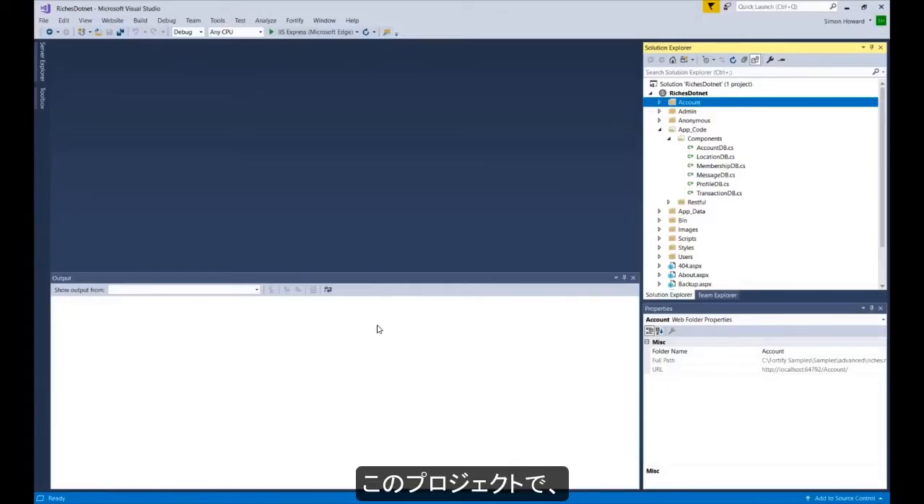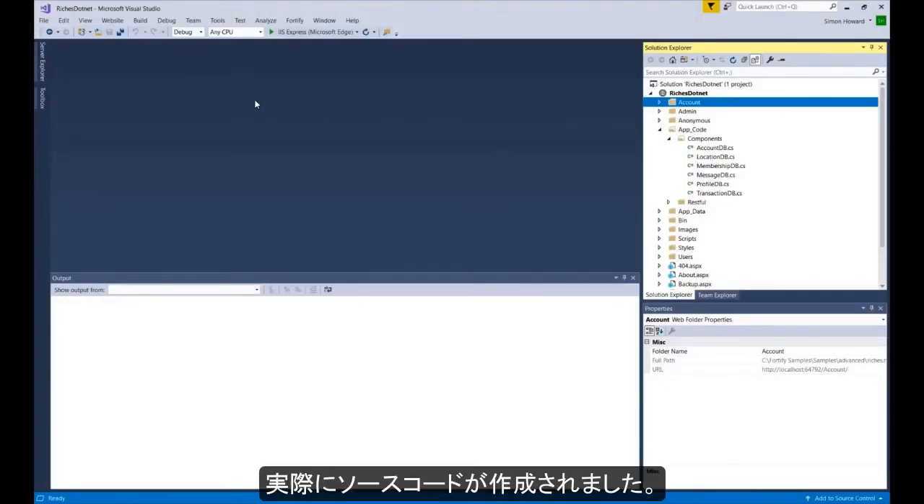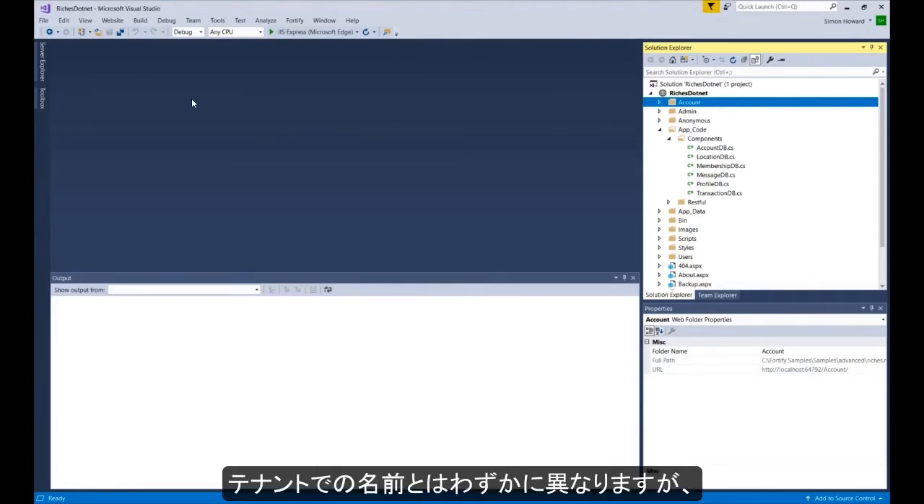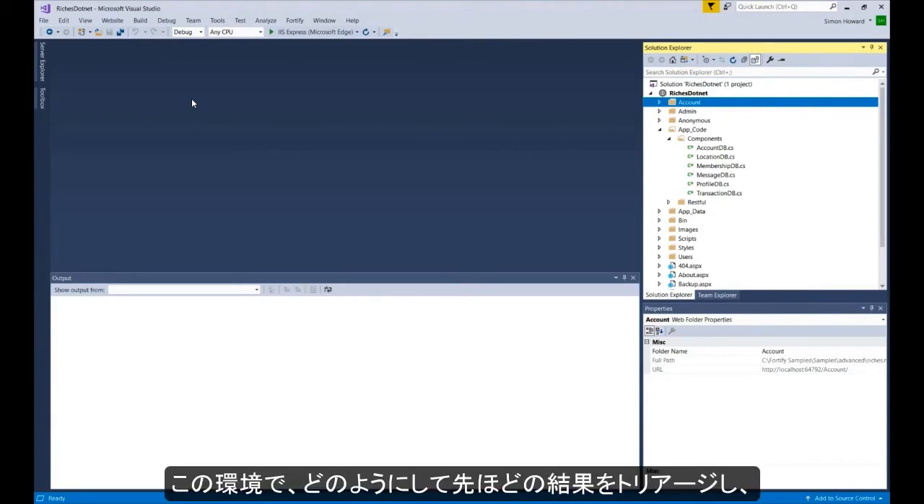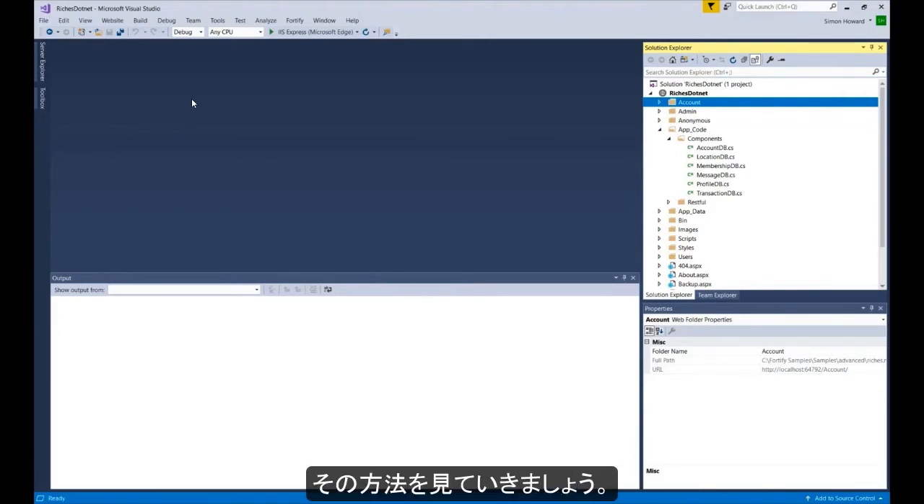This is the project that the source code originated from, which is riches.net, a slightly different name to that on the tenant, and that's perfectly acceptable. So how do you go and triage those results, or view the results and make changes and so on? This is what you do.